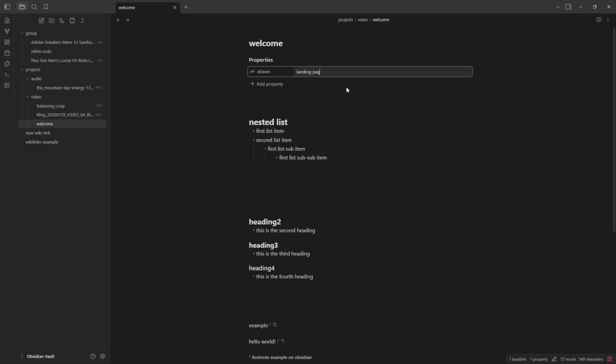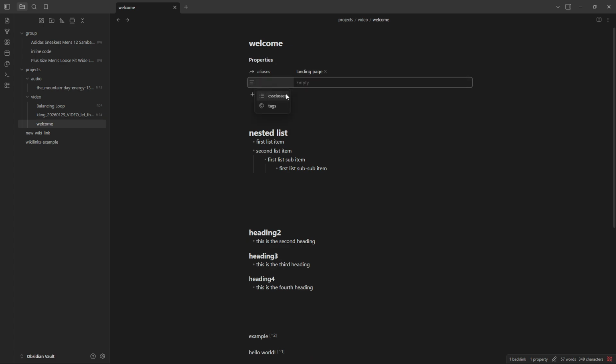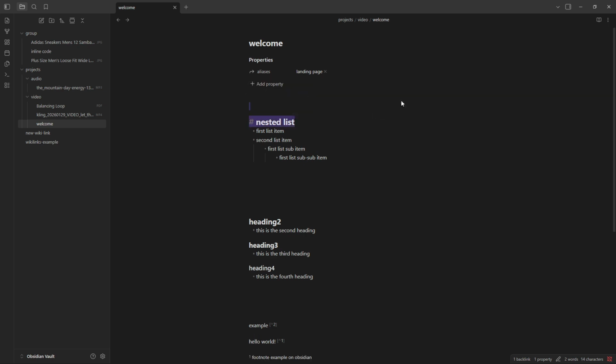You can add more than one alias by clicking back into the field and entering additional names. For example, if your note is titled Project Alpha, you might add aliases like P or Alpha Initiative. After you've entered your aliases, take a second to review the list in the Properties section and check for any spelling errors.